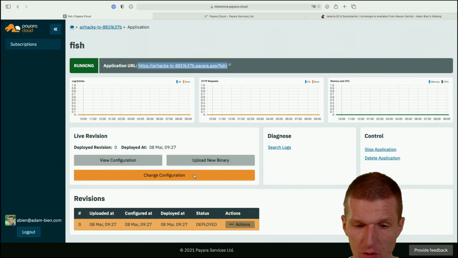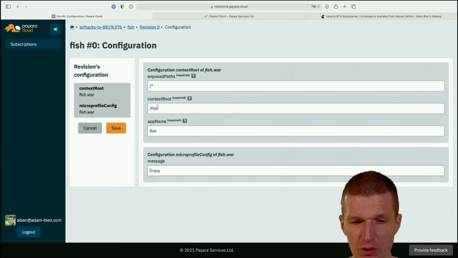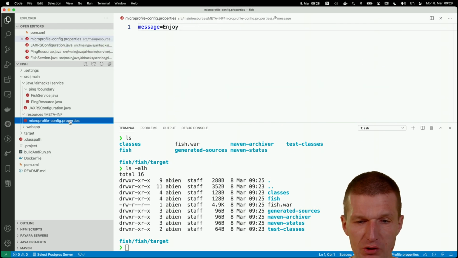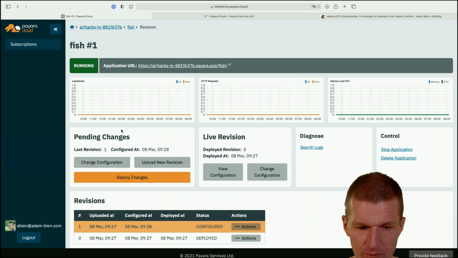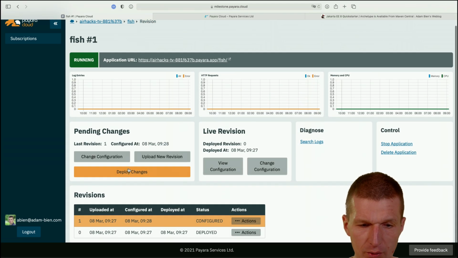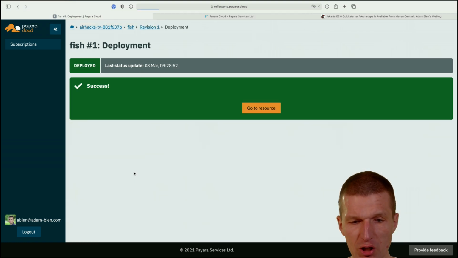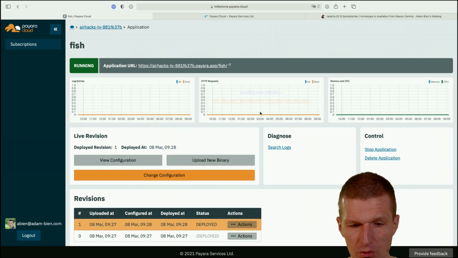Now, what's also interesting, the configuration here. If we go here, you see that I can actually change the path. But even more interesting, there is here the enjoy. And the enjoy comes from my MicroProfile config, it was parsed. So it is fully integrated. It reads the MicroProfile config and I can change it. So let's try that. Instead of enjoy, really enjoy, I would like to save it. And I need to deploy. So now the application is configured in the next revision. And I would like to deploy the changes and go back to the resource.